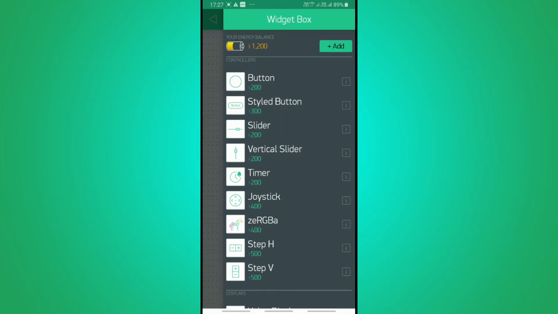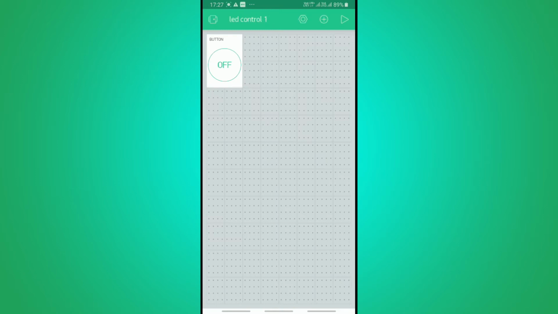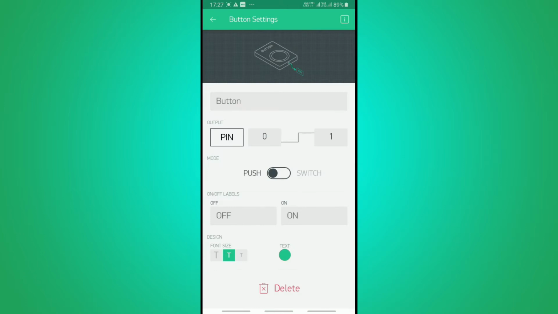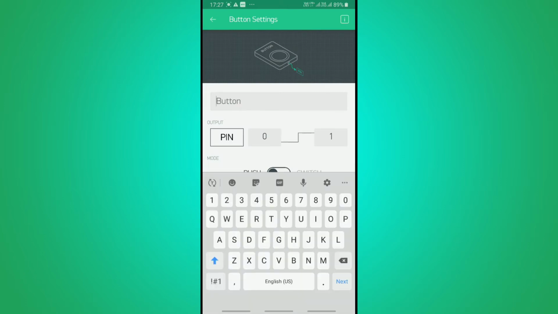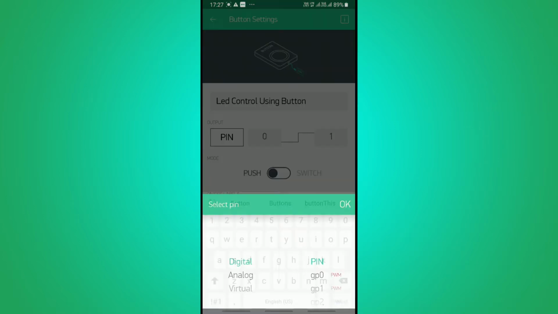What we are going to do is control the LED through a button. So just take a button. I have taken a button here. Click on this button. Here we are going to do the settings for the button. We are going to control the LED using the button. It's your choice what name you want to give. You can give LED button and so on. Then click on pin. We are going to use digital GPIO pin 2. Just click on it.